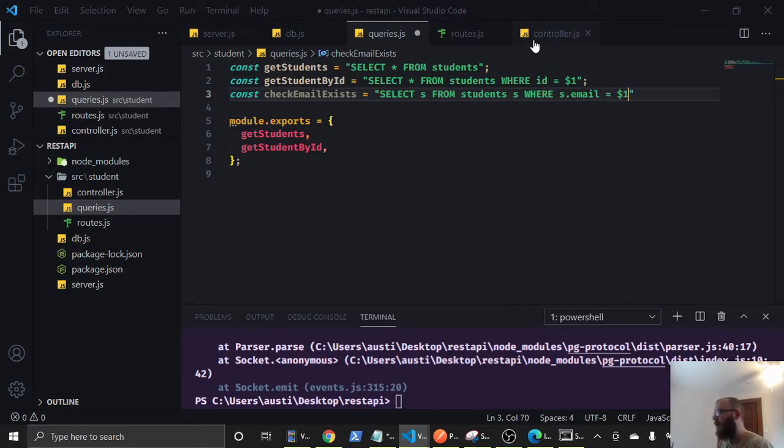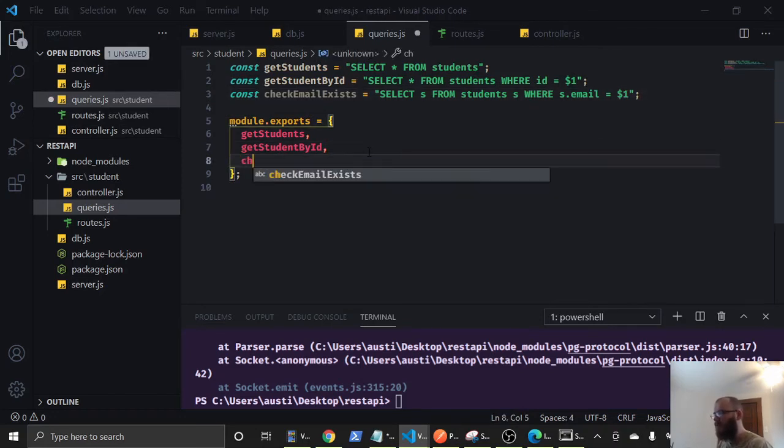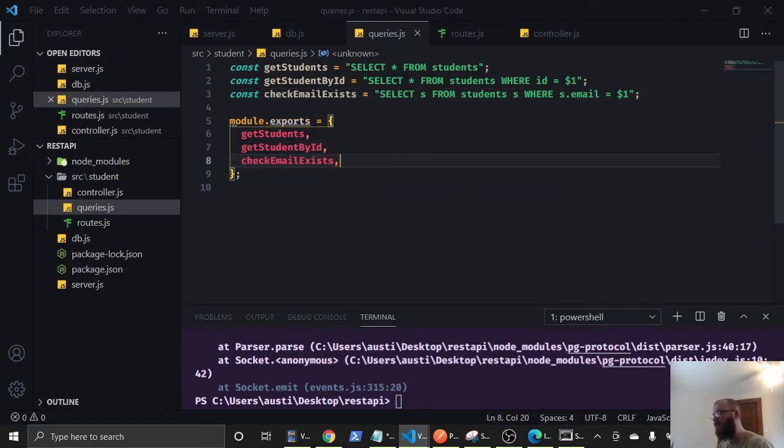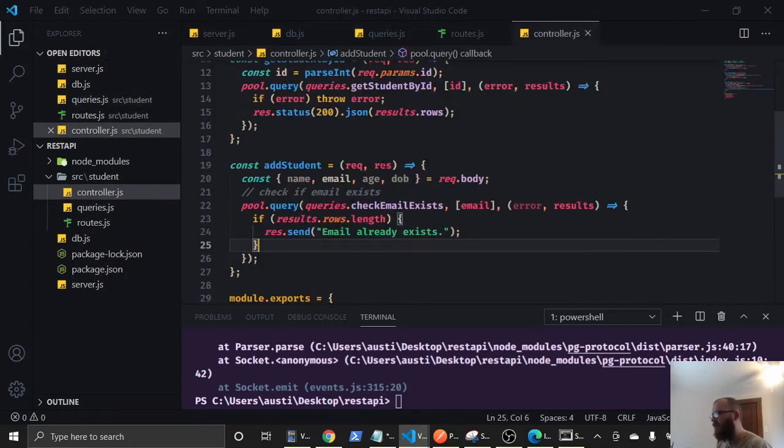equals, and again we're going to use $1 for the variable that we're passing into this query. So s.email equals $1. Make sure we export this or it won't work. checkEmailExists, just like that. Make sure you save. And the variable we're passing in is right here. It's the email that we got from the destructuring of the request body. And I'll show you what that body looks like now as we try it out.